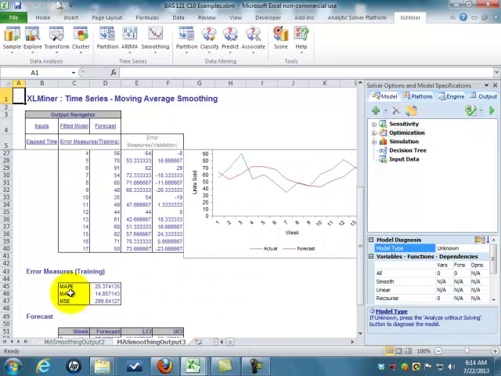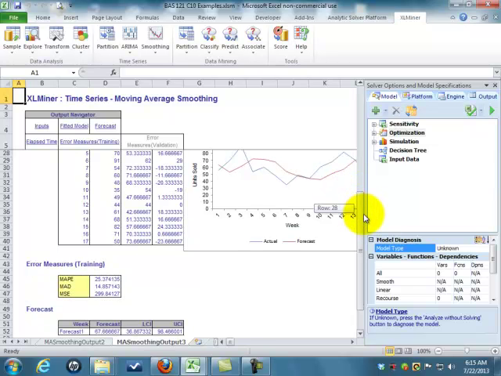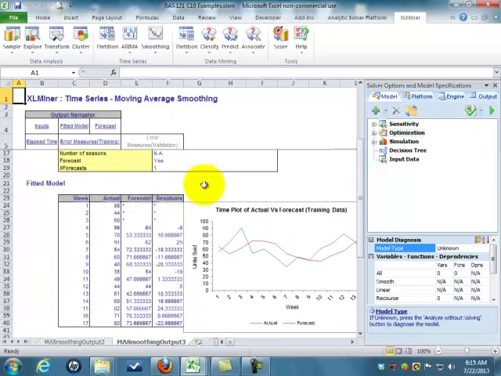And down here, it's going to give us some error measures, which we'll explain in future videos. The first one is sort of the moving average percentage, etc. We'll learn how to explain all those. And that gives us all of that with the XLMiner tool. So that's how to use some of the software packages to do moving averages. Any questions, let me know.